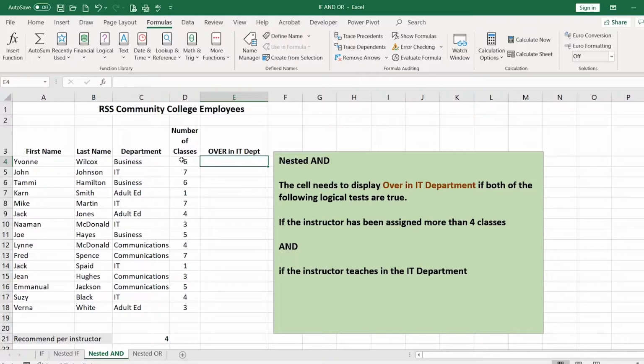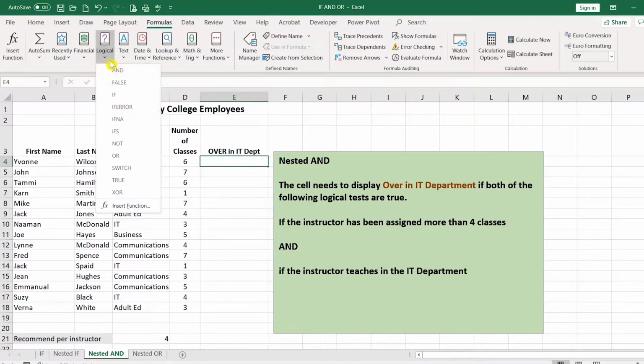So it doesn't matter if business is over, it doesn't matter if adult education is over, it only matters if the IT instructor has more than 4 classes. So what we want to do is start an IF function and nest in an AND function. I begin by clicking Logical and then I select IF.